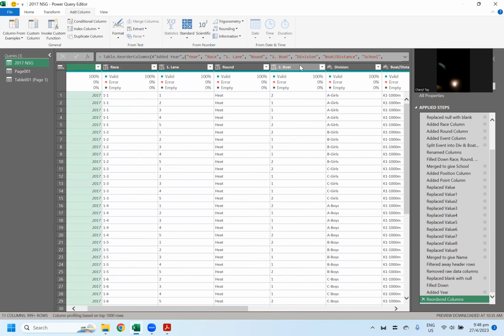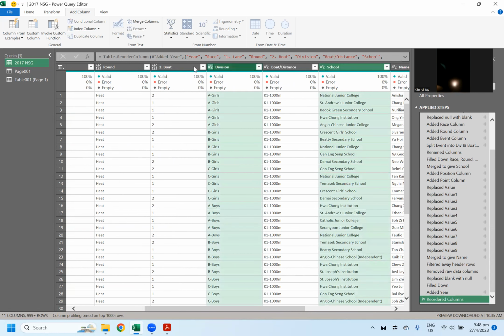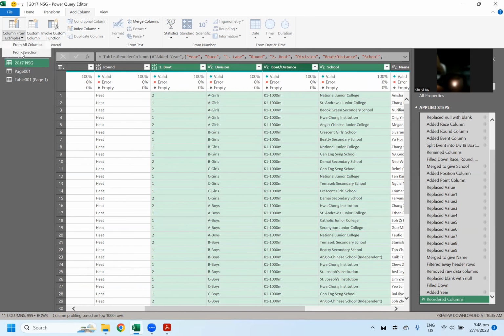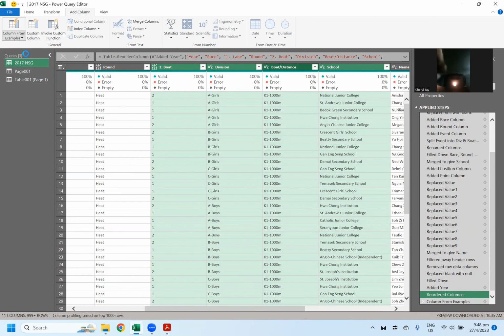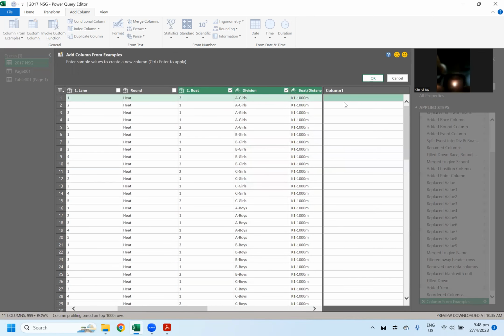I want to have the school. I want to have the division, boat, distance. Okay, so I selected all these columns. Column from example. Then you click from selection. Okay, this is very, very smart and very powerful.